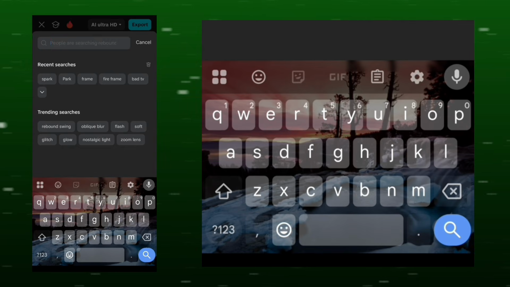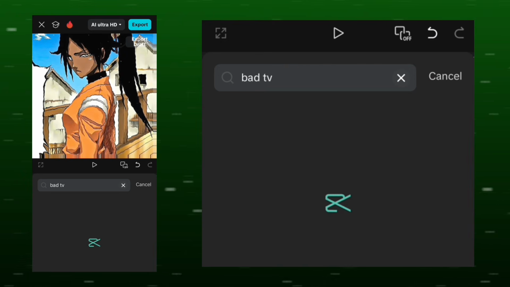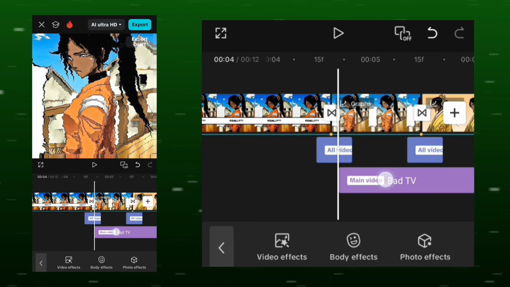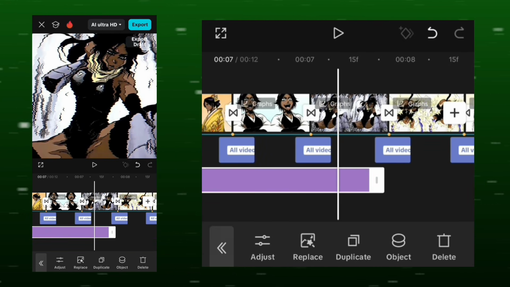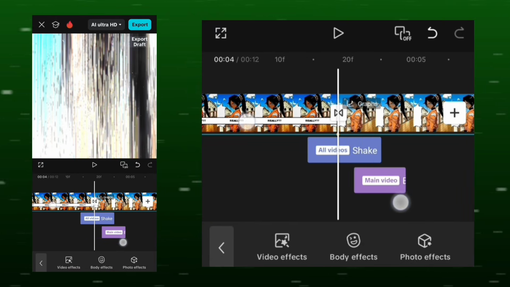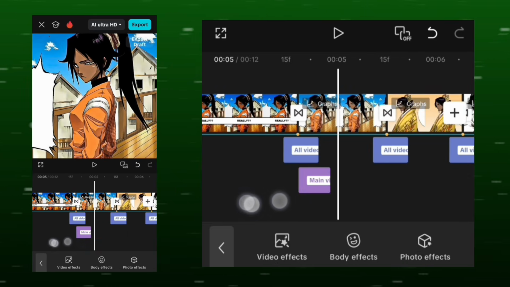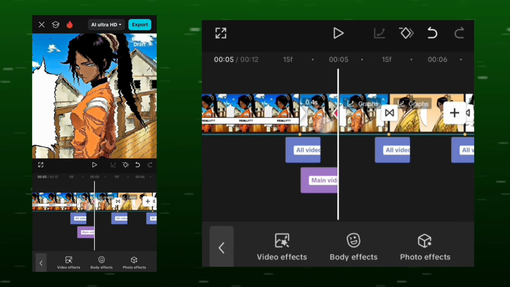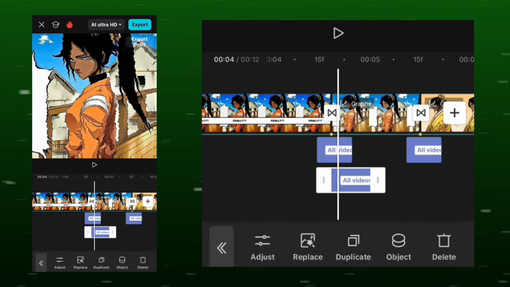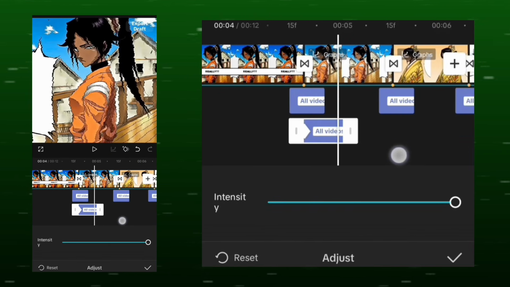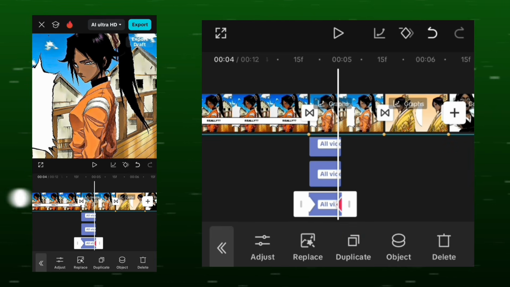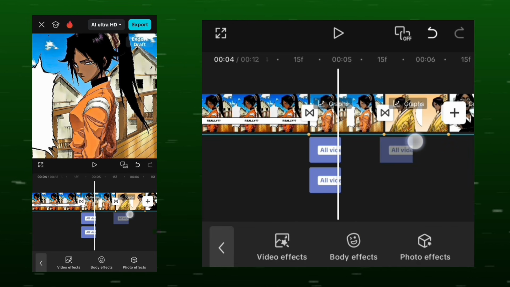Go to effects and select Bad TV. Adjust the values to 100%, 0%. Duplicate the effect 5 times. Apply it to all clips.